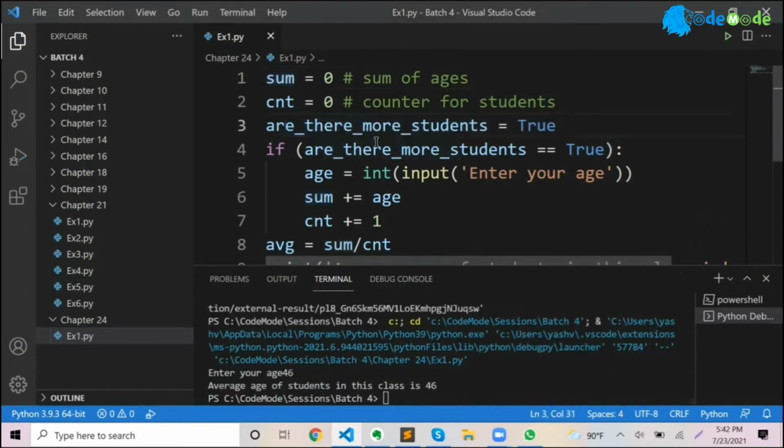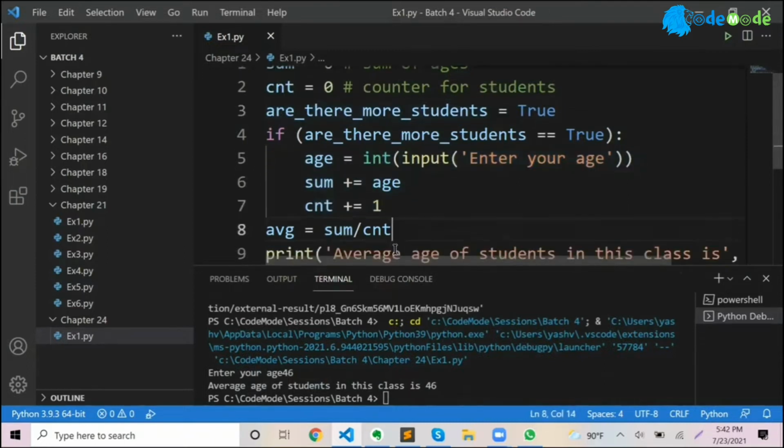If you draw a trace table, you will write variable is true. And variable is true, then line number 5, 6, and 7 will execute. And then average student will become 46 because count is 1, sum is 46, also 46. But my goal is to ask this question multiple times. So what I'm going to do is make this a loop.